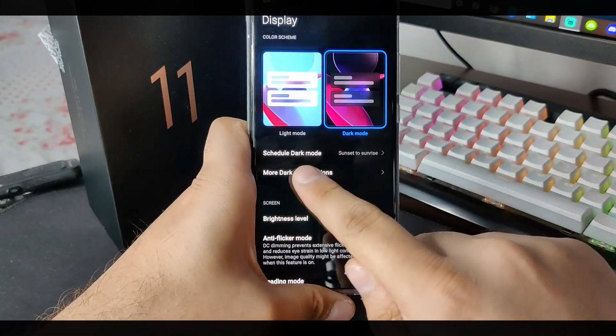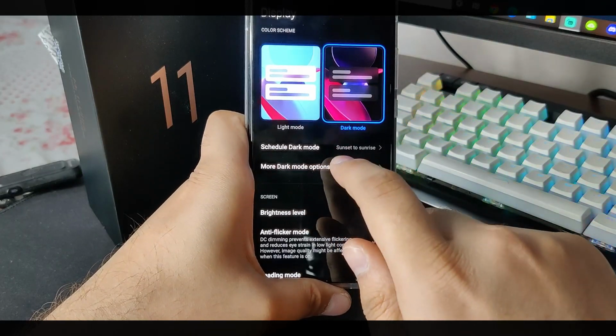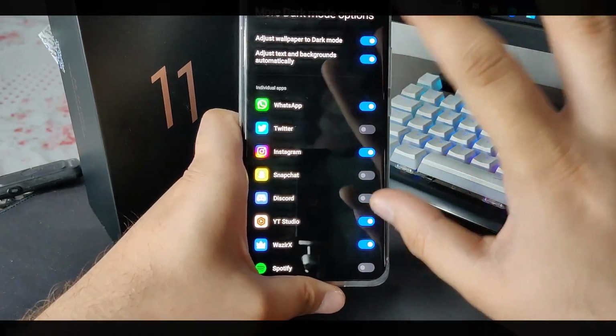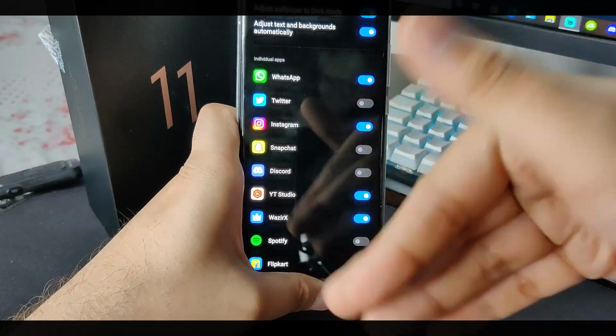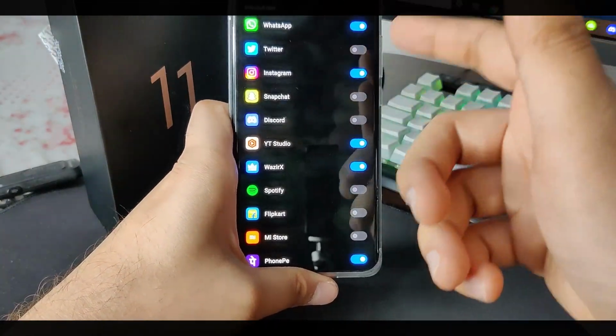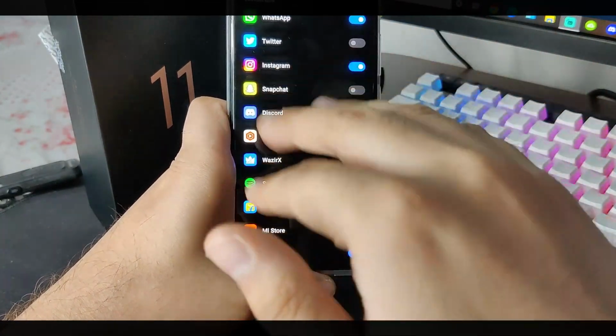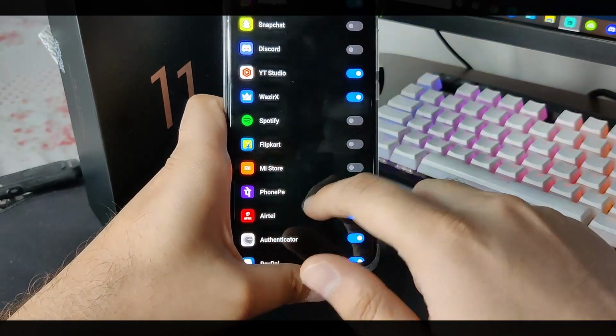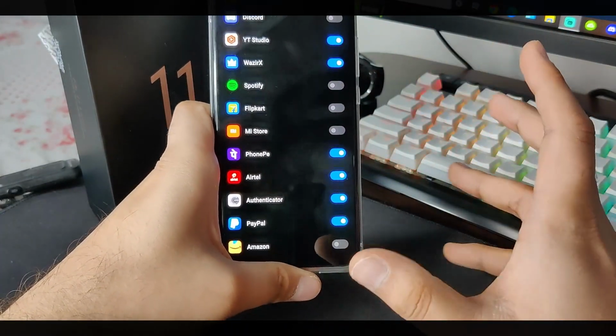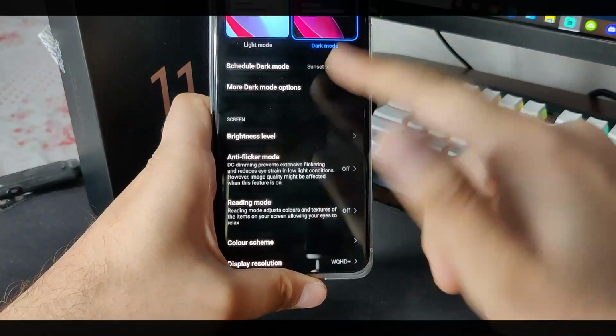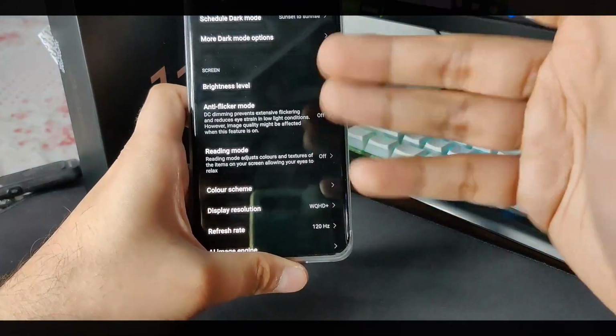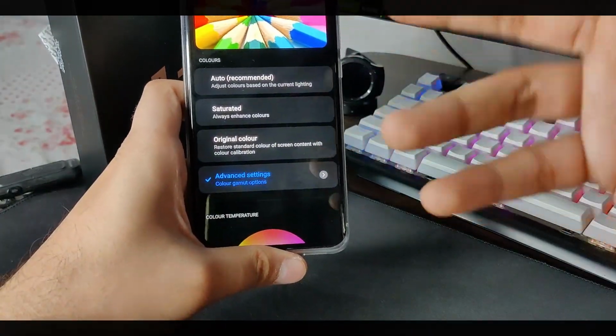There's then this option for more dark mode options. So you can go inside and turn off or turn on apps that really don't support dark mode yet. Twitter, Snapchat, Discord, and some apps here and there don't really work well with dark mode. Then there's anti-flicker mode, reading mode, color scheme, where you can go inside and select.